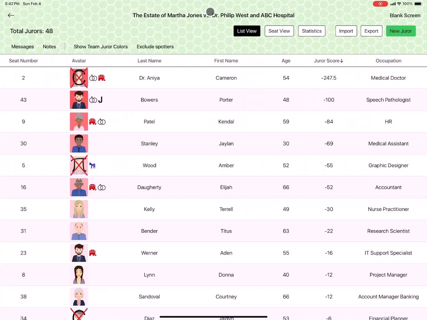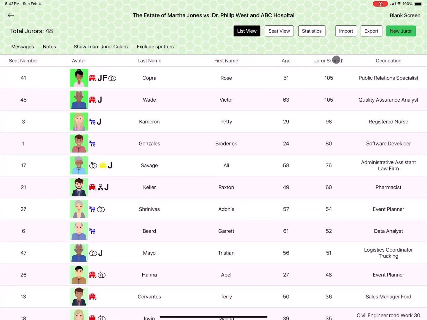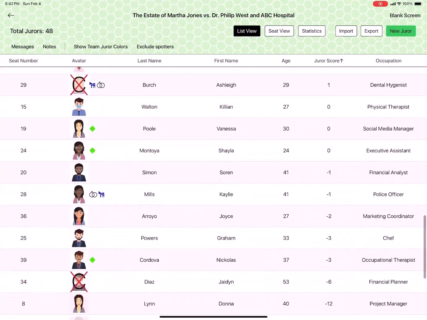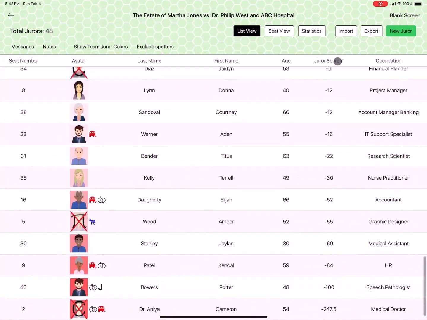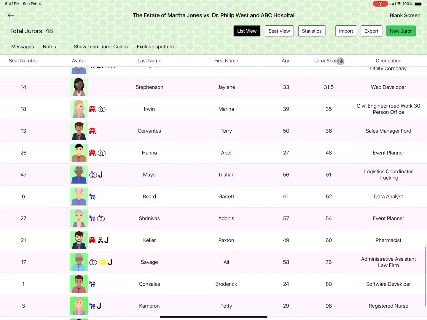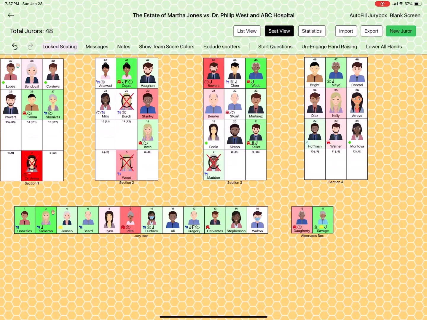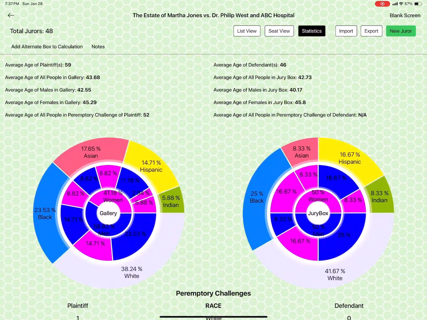This is a quick overview of how you can easily and quickly set up a case, add jurors, and keep track of the jurors' answers. And when it's time to select your jury, you have the information you need to pick a winning jury. And one more thing, the statistics page tells you demographically who is on your panel and who is in your jury box.